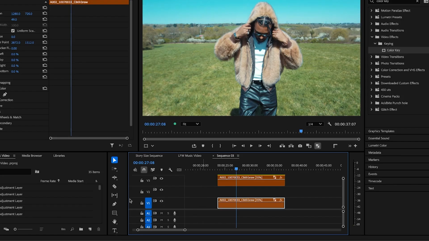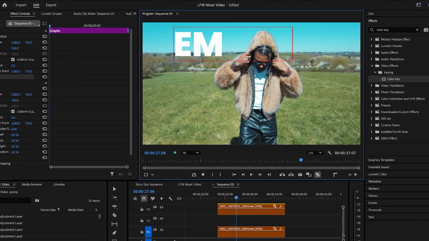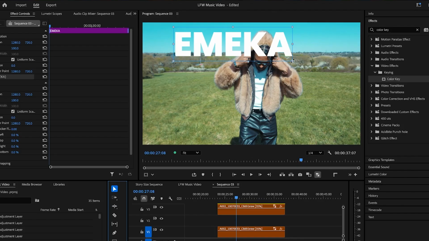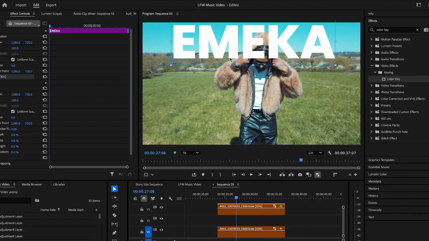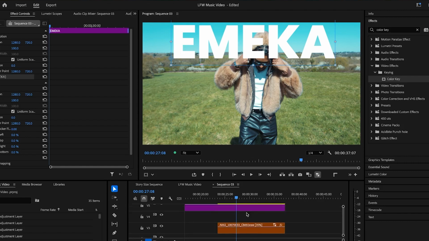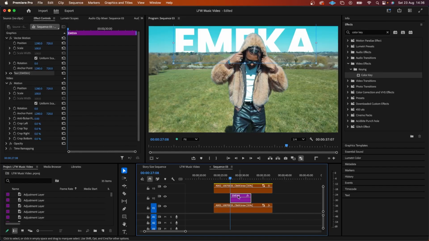I'm then going to select my text. I'm going to type in my artist name, Emeka. Once you've added your text, to make your effect visible, what you're going to do is drag your text and put it in between your footage.